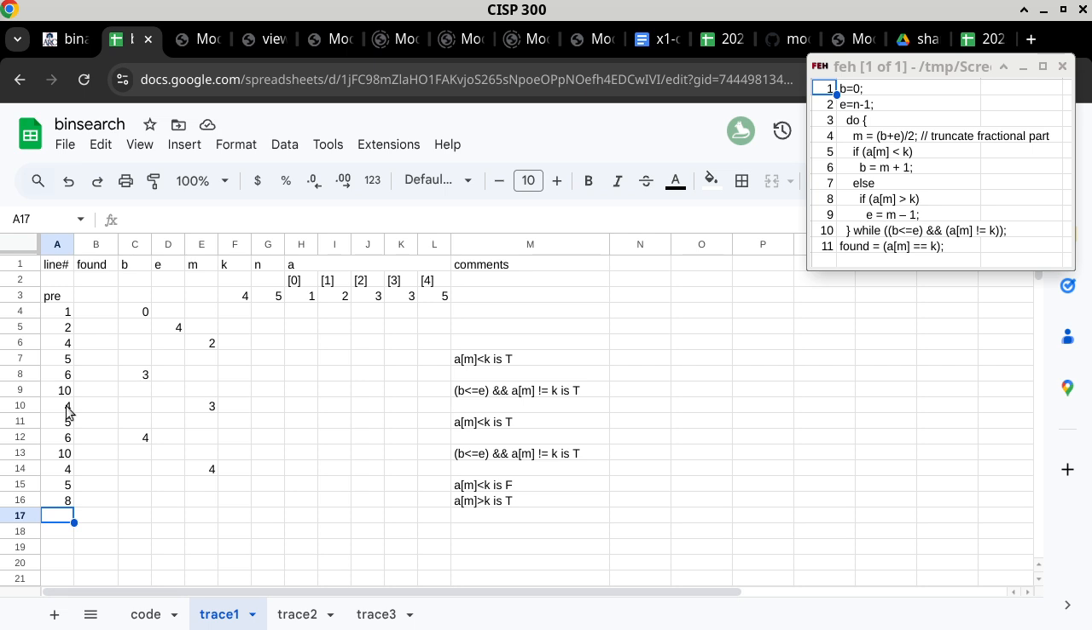Line 9 is correct. Line 9 says we want to compute m minus 1. So 4 minus 1 is 3, but this time we do not store that to b, we store that to e. So e is now updated to a value of 3. And then we get to line 10. When we get to line 10 this time, b is less than or equal to e is false. And that's all we need to know.